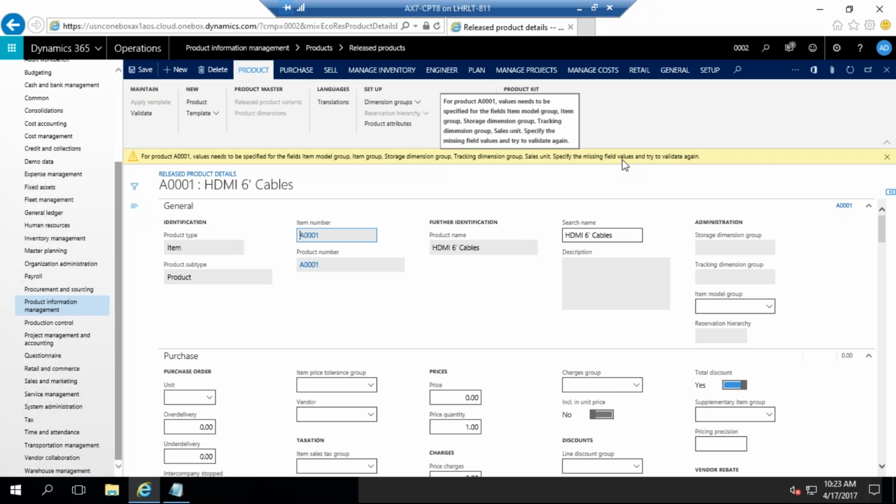So this means in order to do the sale or purchase, or in order to make the item ready for transactions, you have to have defined four basic objects. The objects are the item group, item model group, storage dimension, and tracking dimension, and some unit of measure. So we will do this with this item. So we talk about these things in detail one by one. Okay, so this is the item model group. So click here.